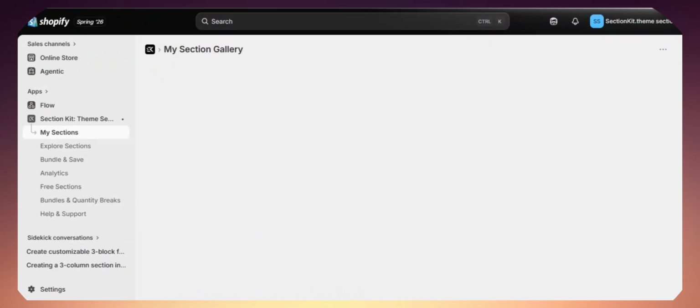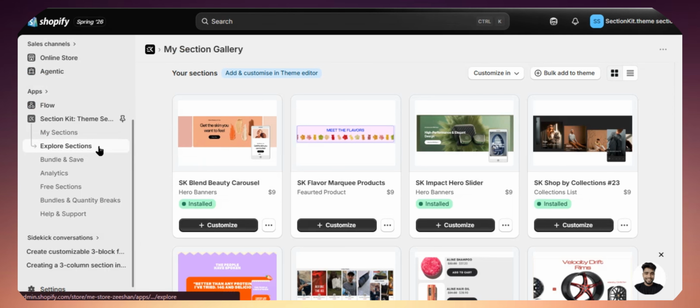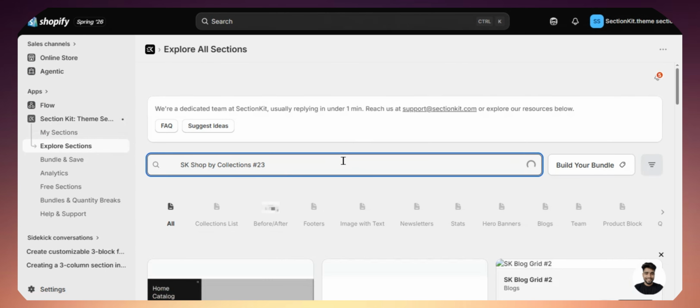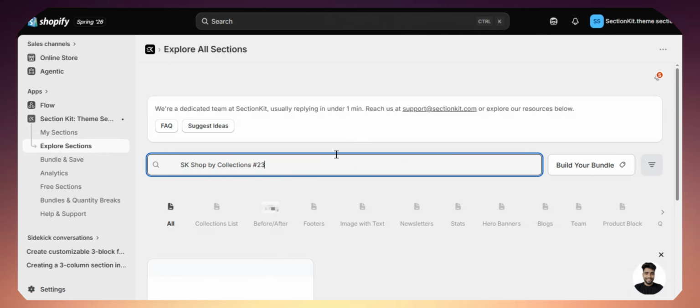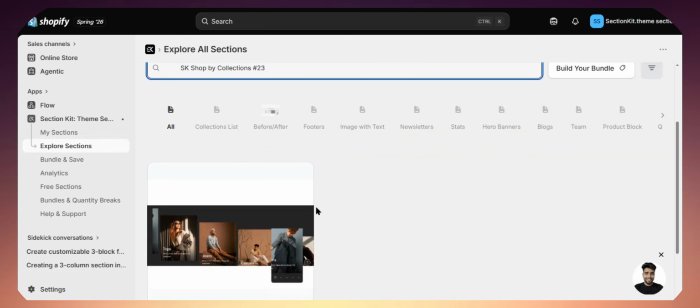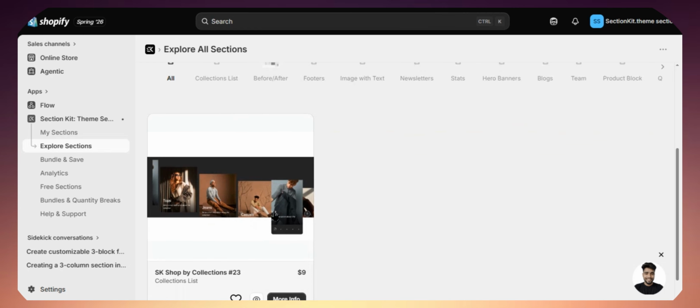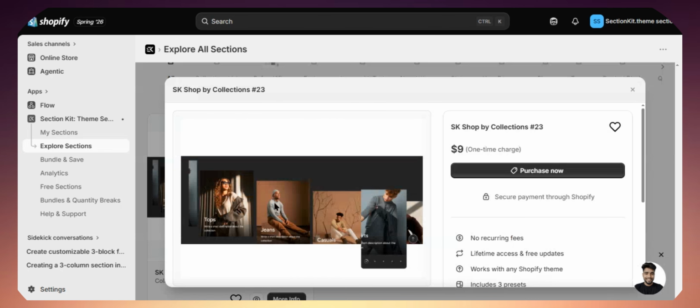After the installation, go to the Explore Sections tab of this app and search for Collections. You'll find two sections with this name here. Choose the one you want. Click on More Info and purchase it.